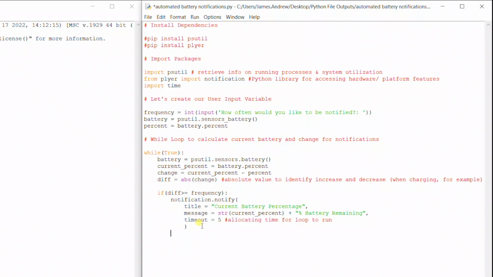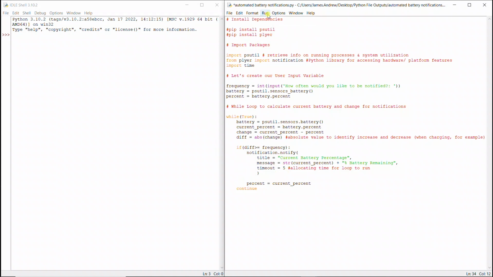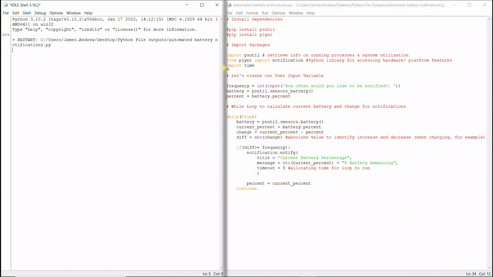And then from here on, we can just again say the percents. We need to reevaluate this at the end of the loop, equal to the current battery percentage. And that means that we're going to get an accurate difference. And then we can select continue. So we can run this now with IDLE.